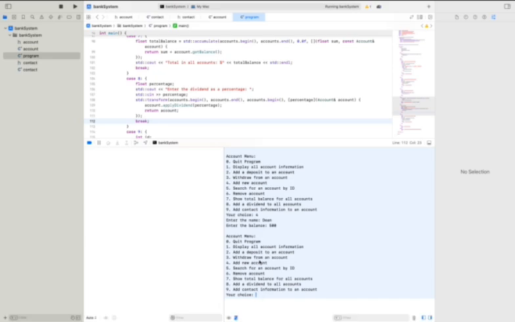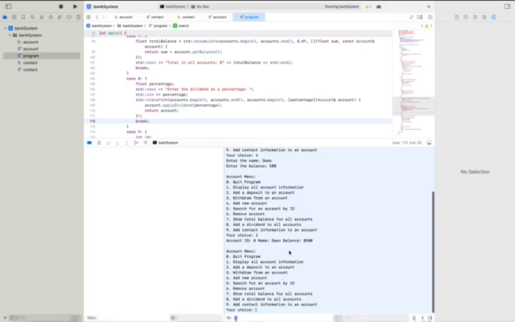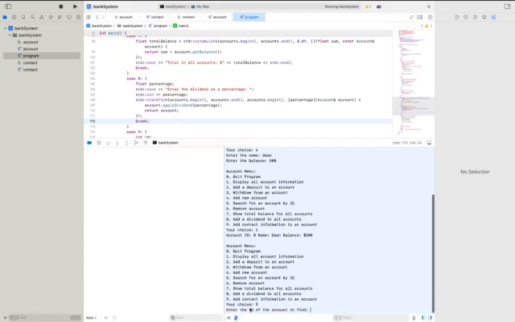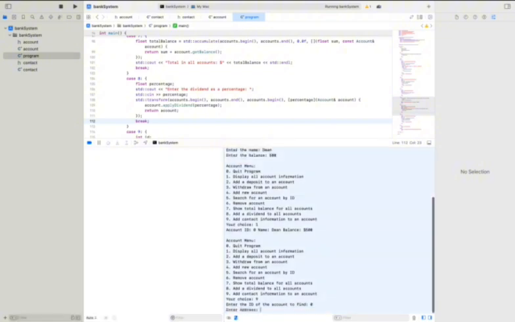Every other option in the menu works over here, but I'm just going to go ahead and show how to add contact information. First of all, I'll go and display all account information. I can see that I have only one account and there is no contact information attached to this. So if I want to do so, I'll just go ahead and choose the option 9, which is add contact information to an account. And it's going to ask which account I'm going to use, and the account ID that I have over here is 0. So I'm going to go ahead and enter 0, and it asks for the address that I want to use.